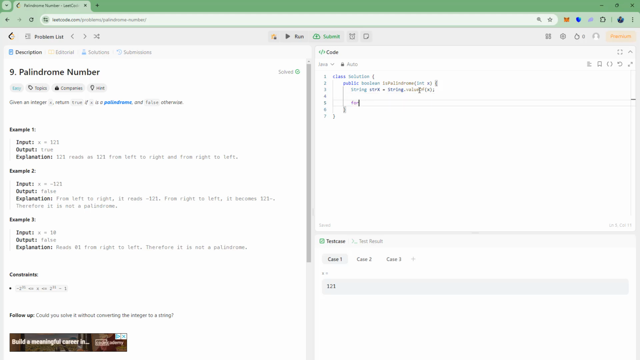Then we can run a loop for integer i from 0 to less than the length. So we have to get the length here, which is n equal str x dot length.